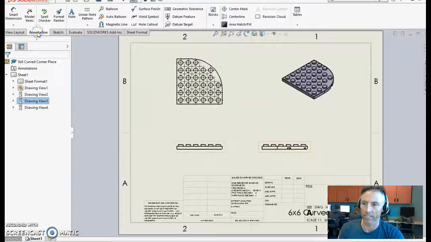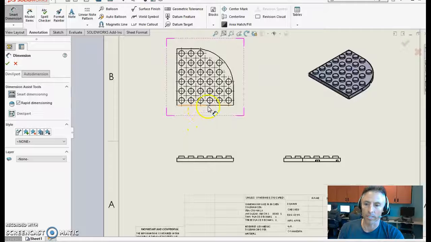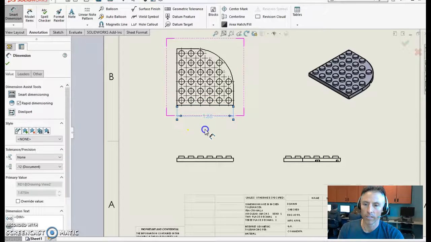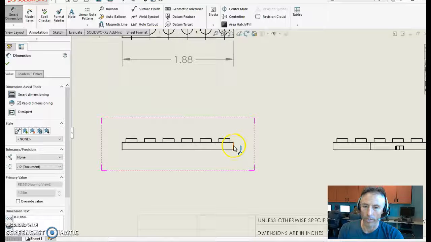So we're going to click on Annotation and Smart Dimension. And what you'll see is it's going to bring in your dimensions for you. So if I click here, I can see the length. And if I click here, I can see the height. And if I click here, I can see the radius of the arc that I used right there. And I probably want to give it the height, show how high we made this thing.